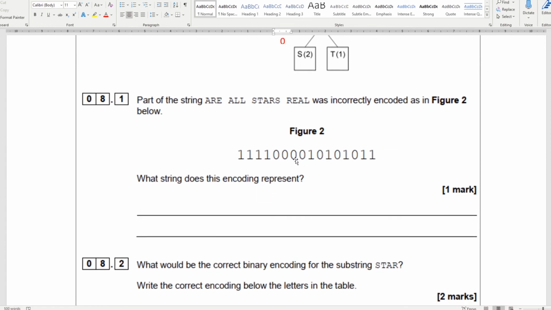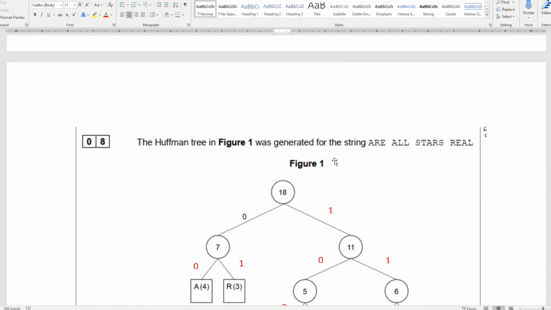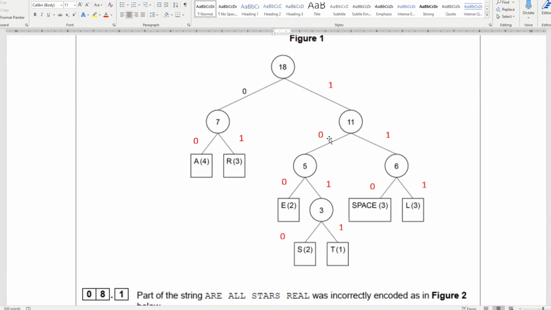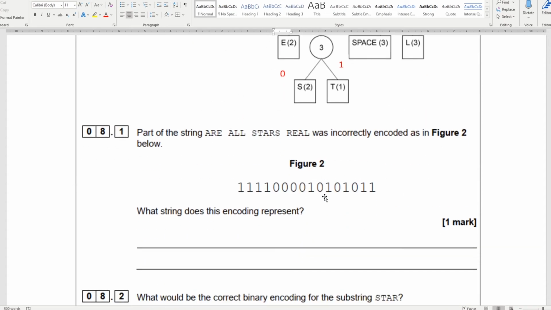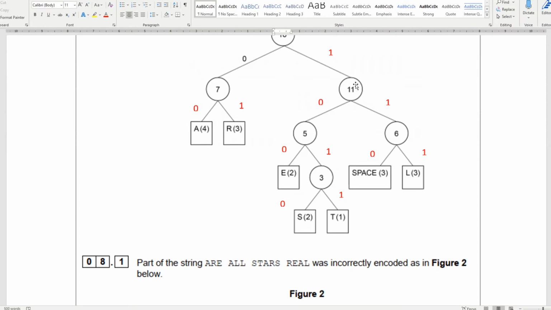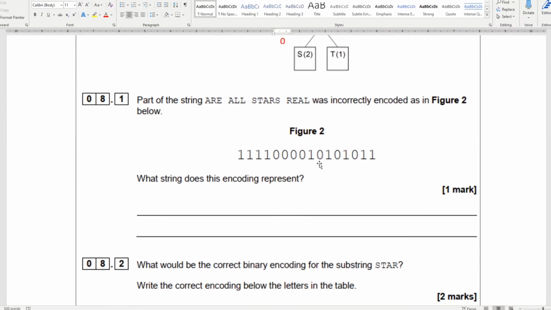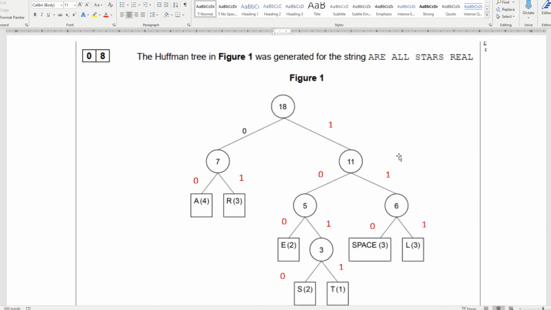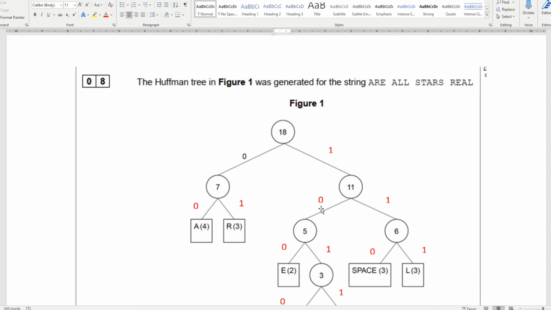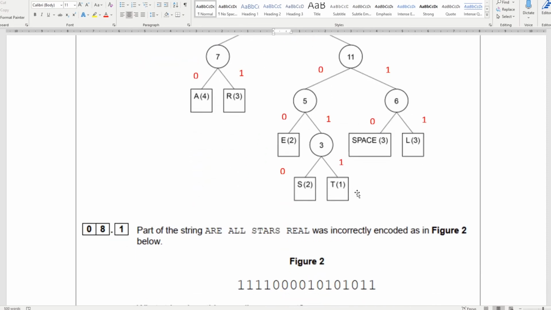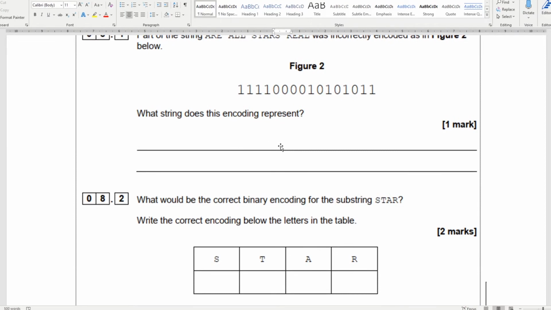So where we are, we're at 0, 0. Now we're at 101. Oops, we can still go further. So it's 1010. So it's an S. That leaves us 1011, T. So L-E-A-S-T, least.